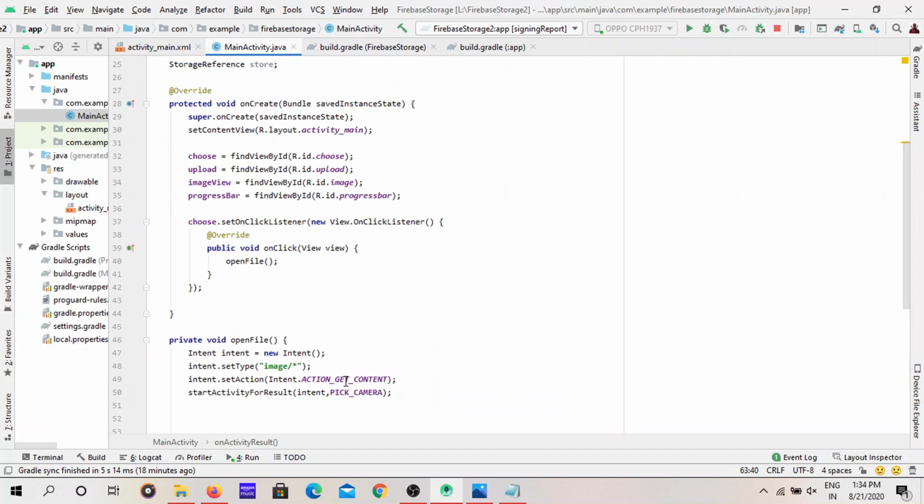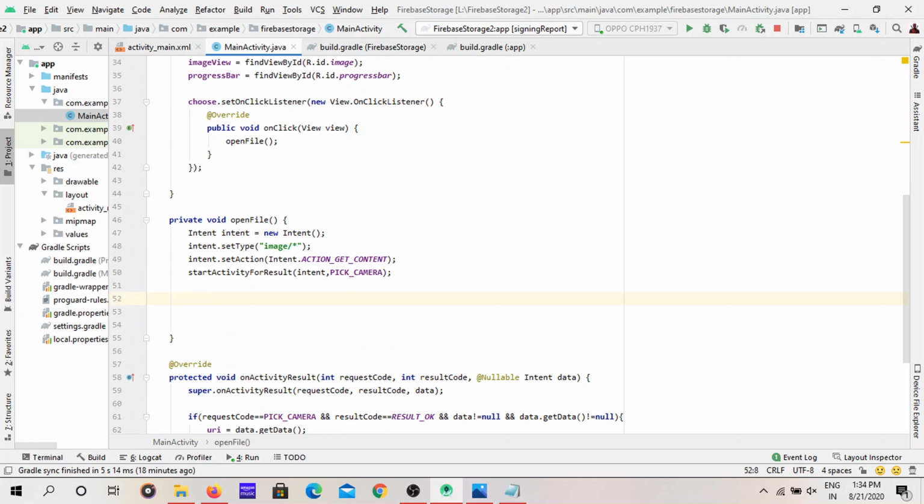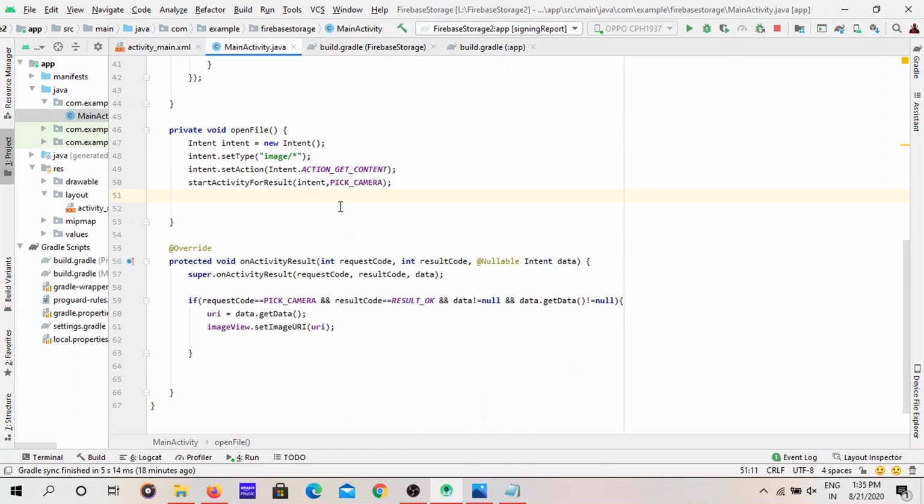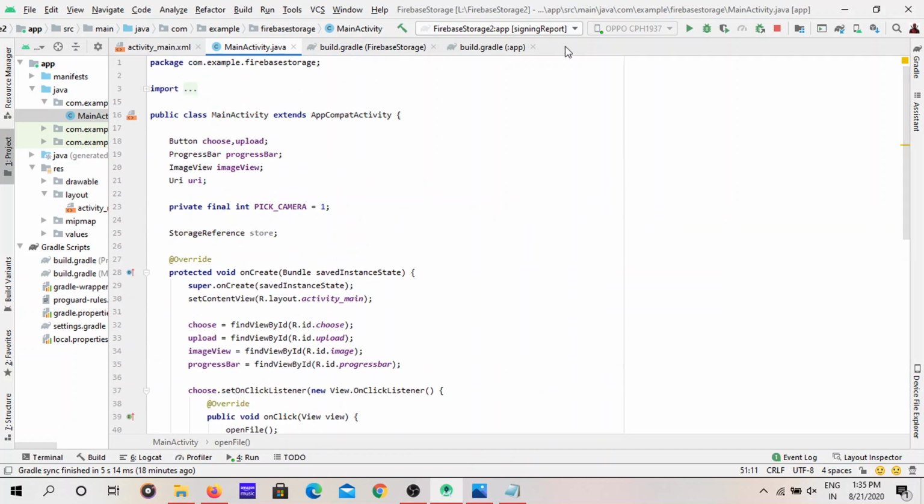Now we can get the files. See, everything is a file. When the user chooses the choose button, we can get the image file. Let me run this app, I will show you the result.